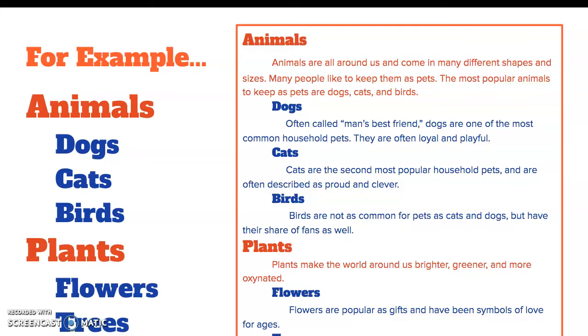Now, trees goes a little bit off the page. That's just because I didn't quite have enough room.